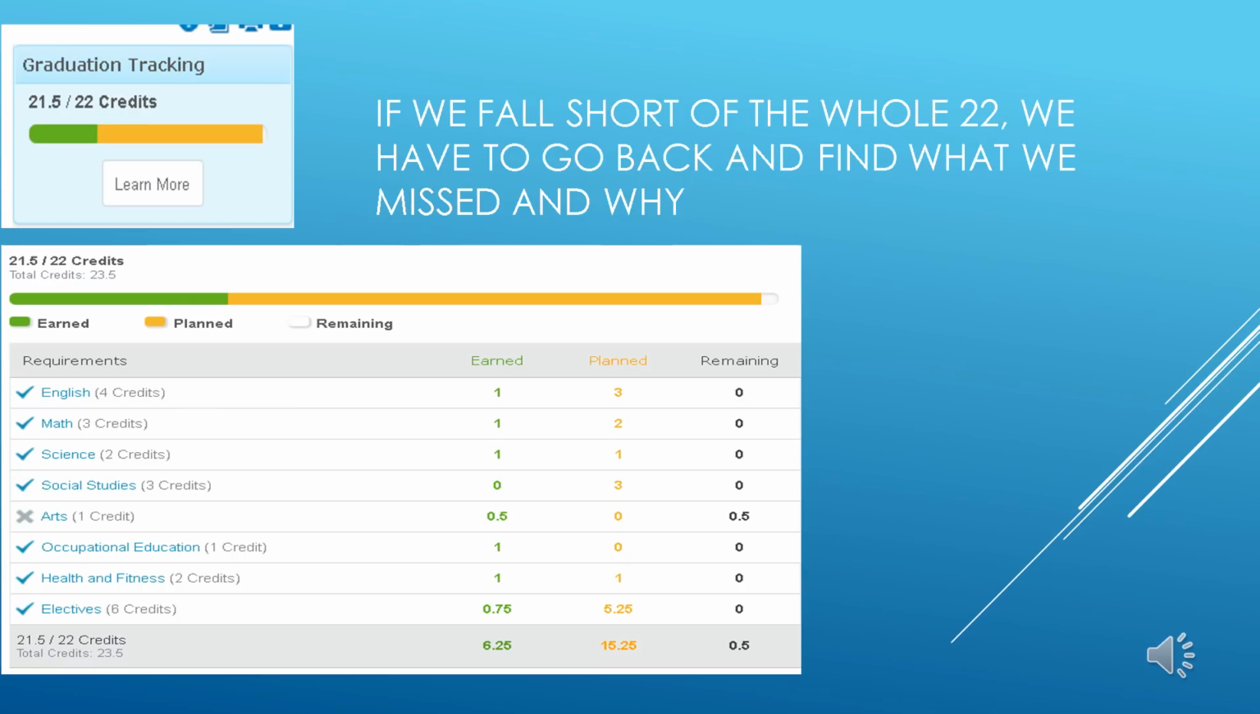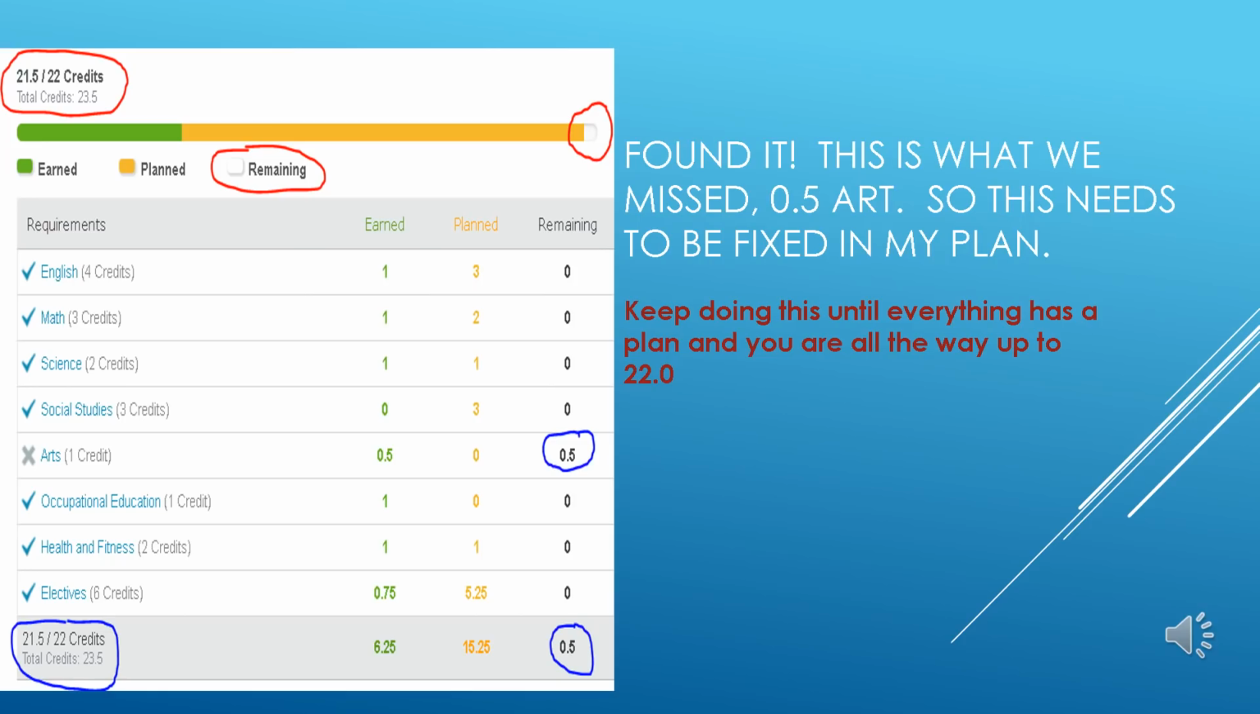So I thought I was done, but then I found out I'm still missing something. So I need to find out what I missed. I'm going to hit the Learn More button and find what I missed. I can see from this example that I planned 23 credits, but I'm still missing something out of my 22 required credits. So I scroll down the list here and I can easily see, hey, I'm missing 0.5 art somewhere. So I need to go back to my plan and fit in a semester of art in my plan.